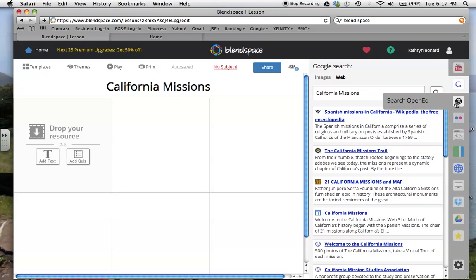I can also search on OpenEd. I can look at Flickr for pictures, Educreations in their gallery, Guru. I can insert a specific web page. I can upload a media file from my personal computer or from my Dropbox or even my Google Drive. It's so user-friendly.